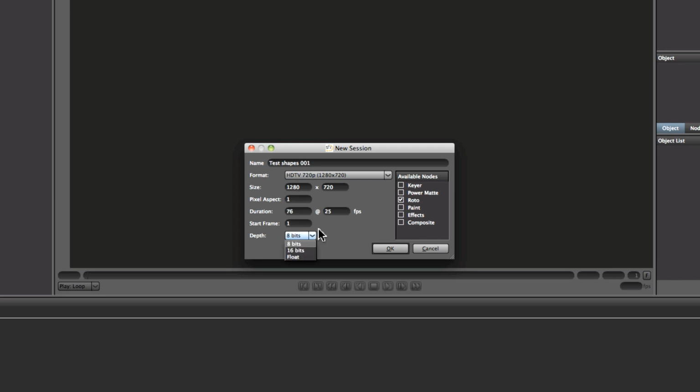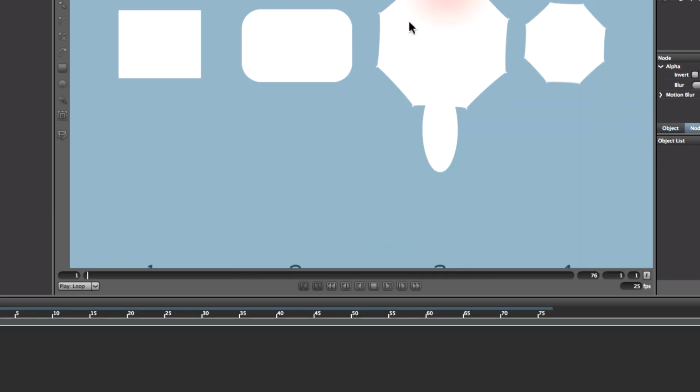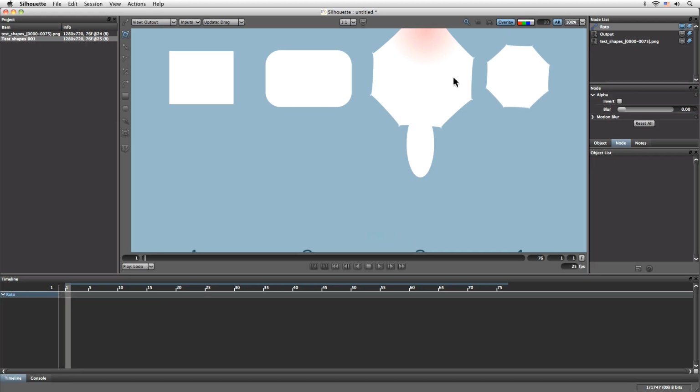For the bit depth we can go to 8-bit, 16-bit or floating point. We'll look at this more in depth in a later exercise, so I'm going to skip over that now. And the same with the available nodes here. We're going to take a look at what each of these nodes actually do. All of these nodes are different effects and give us different tool sets to work with. For the moment, we're just going to stick with our roto here. I'm going to hit OK, and this will now bring in our footage.